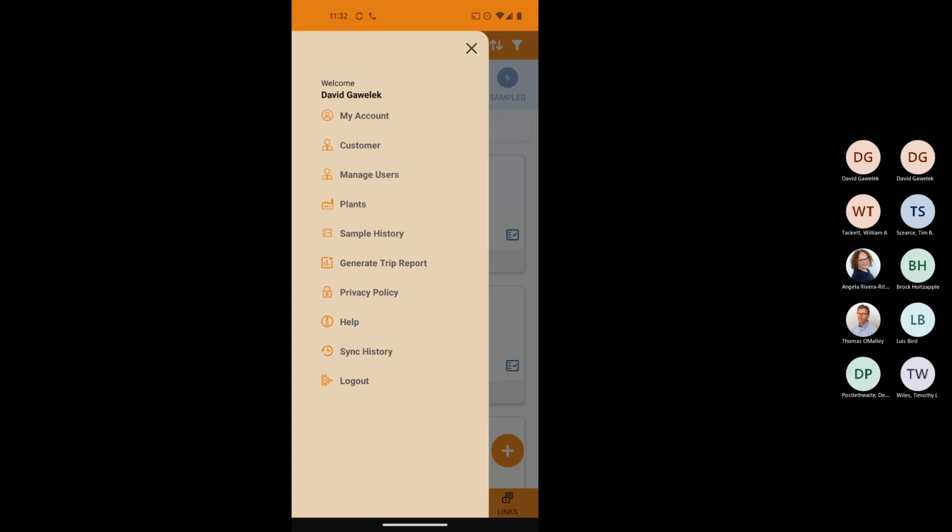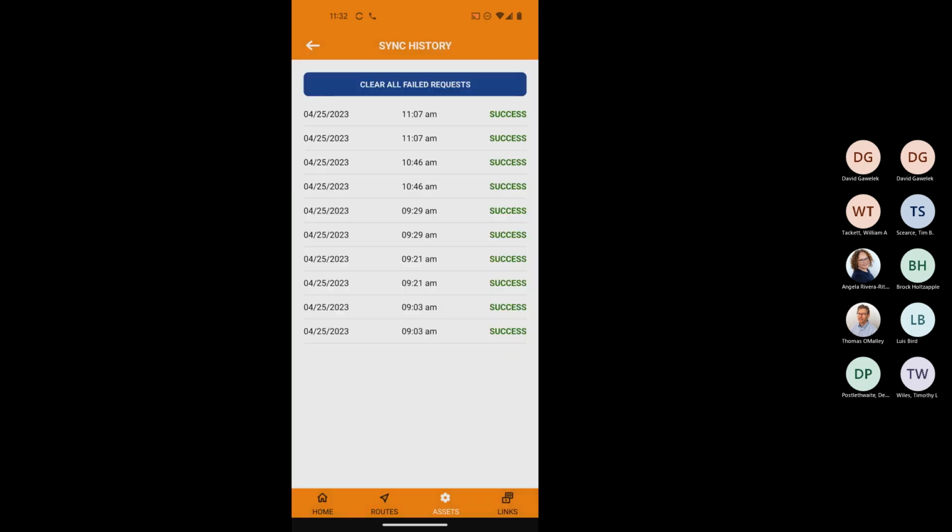And then, of course, we have our privacy policy, our help, sync history down the bottom, right near logout. So there are two features I haven't mentioned yet. And one of them is that this app will work when it's not connected to the internet, allowing that it had been connected when you logged in.